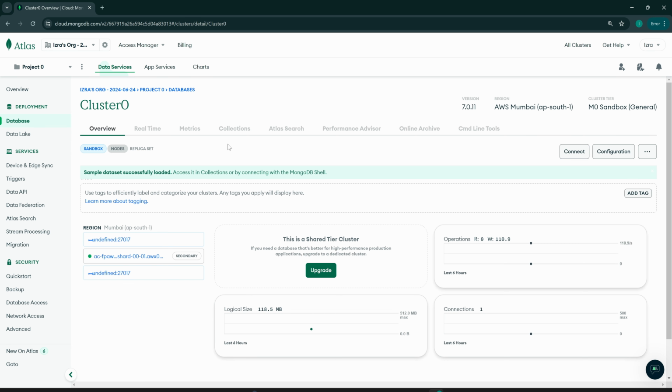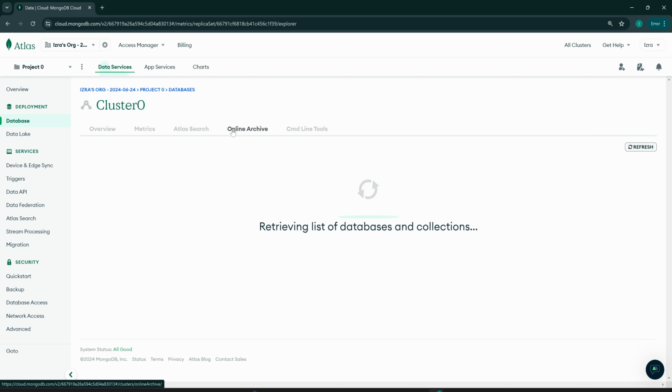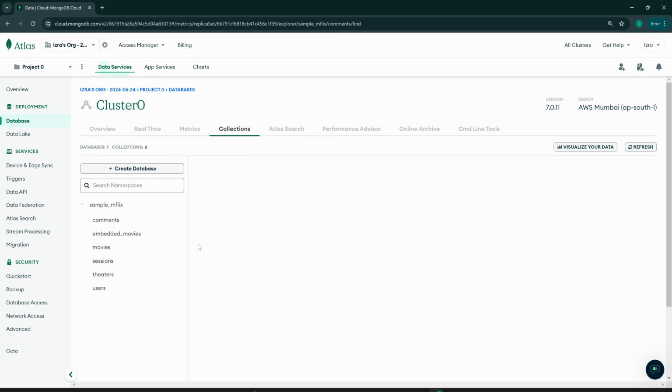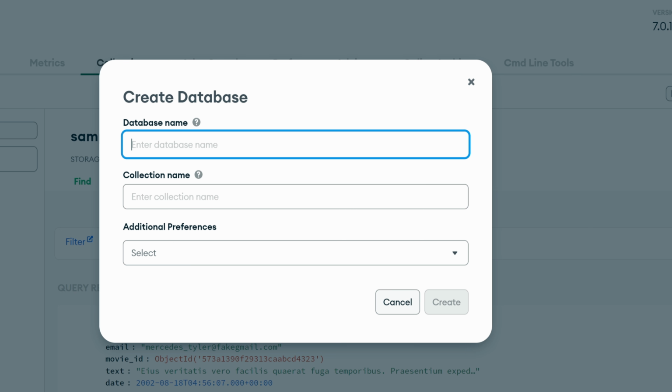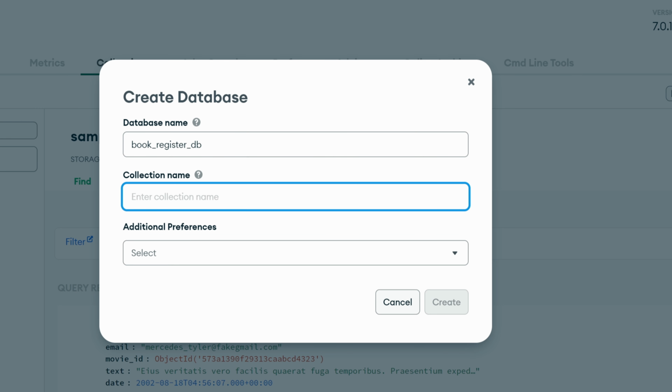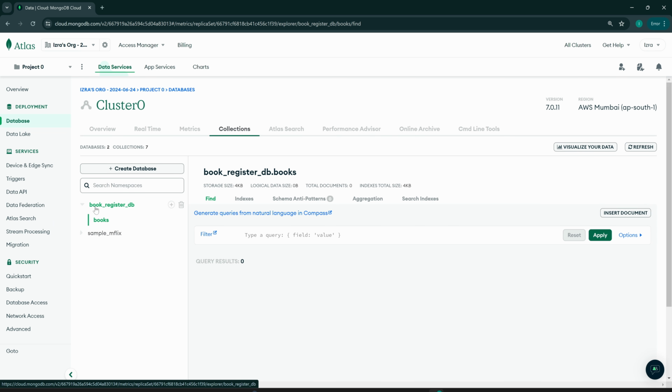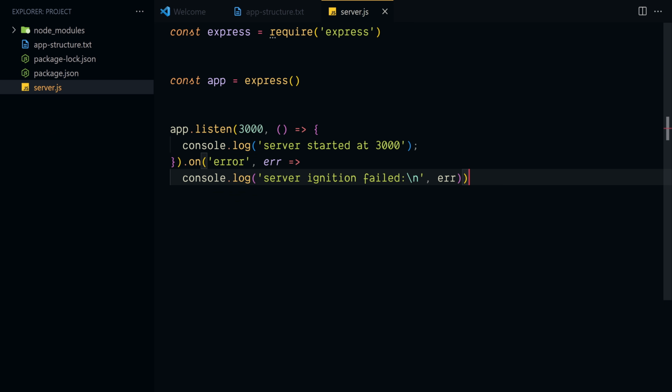Once it is done, back to database, click on the cluster, which in my case is cluster 0. Under collection, we are going to create a new DB. So click on create database. I will name the database book register DB. The collection name will be books. Click on create. So here we have the newly created DB, book register DB. Inside that we have this books collection. Into that we'll be adding records from our Node.js application here.